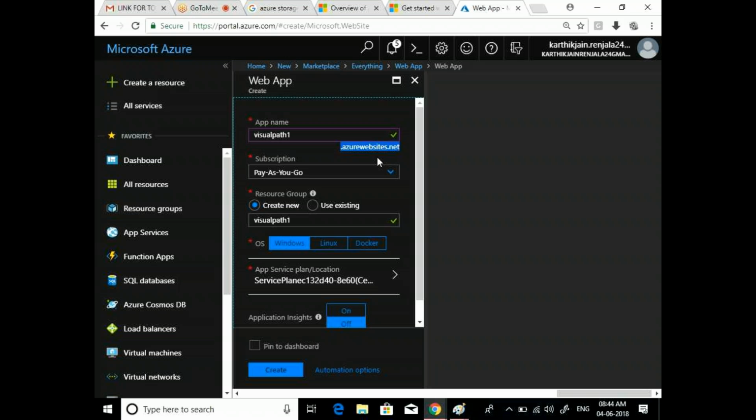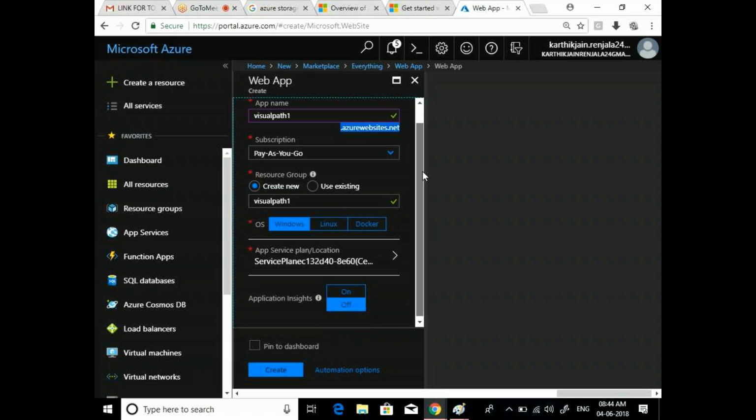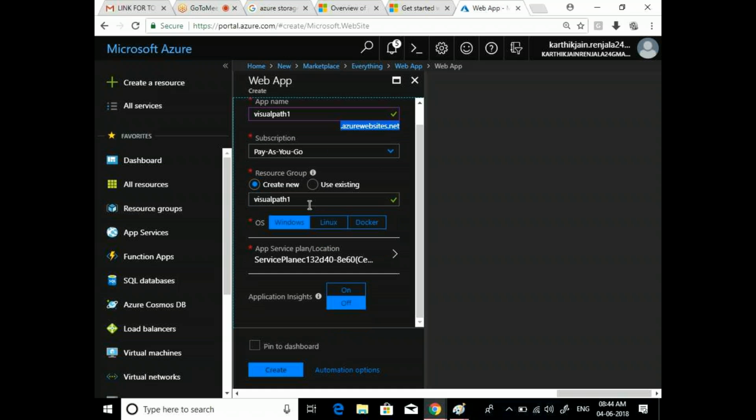Currently I'm just taking visualpath1.azurewebsites.net as the domain name, and I'm going to take a resource group as Visual Path 1, or I can use my existing new RG in my resource group. Okay, I'm going to take this. Now, operating systems.